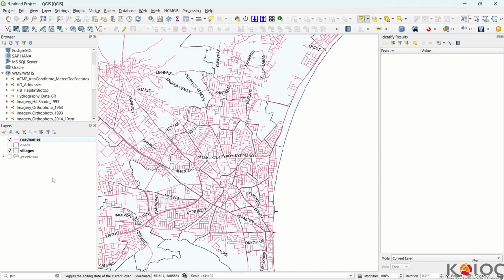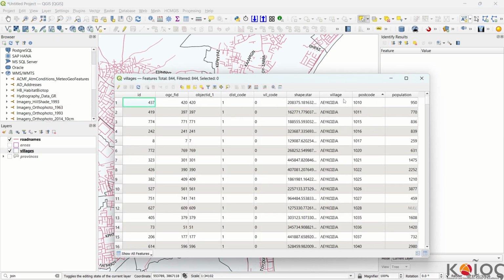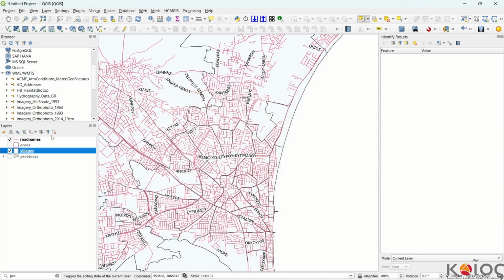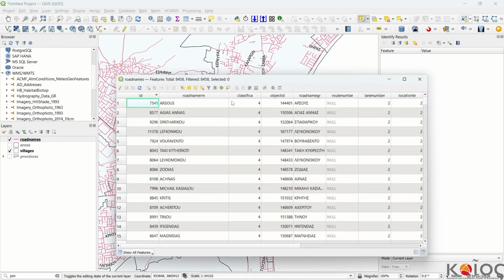Hi all, today we will use the processing function join attributes by location. So here we have these layers, road names and villages, and we want to take the data from the villages, specifically the village and postcode columns, to join in the road names layer.